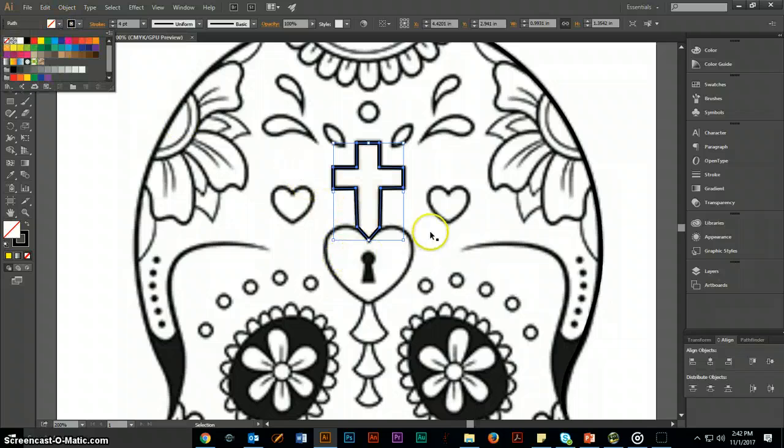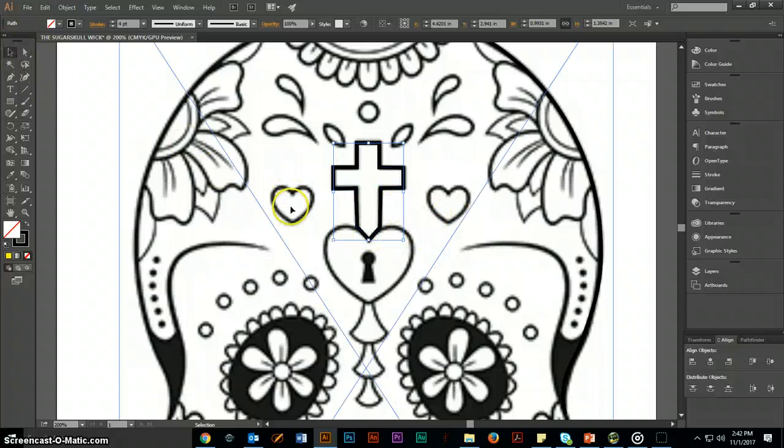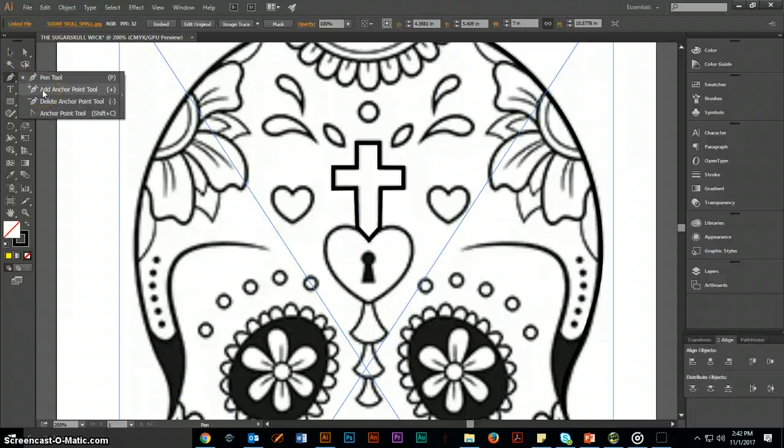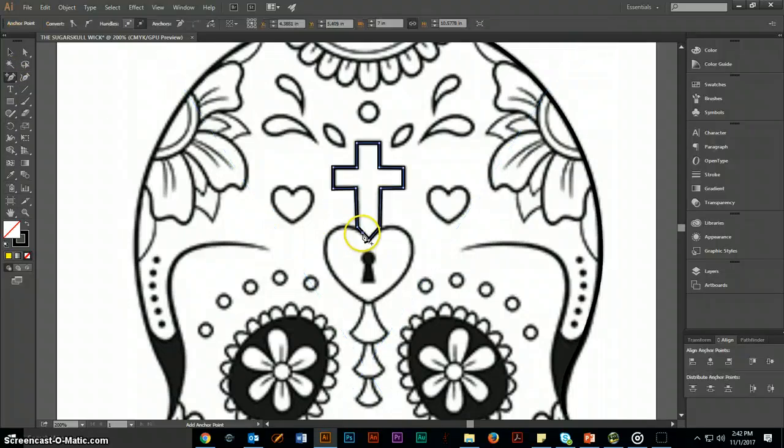Now you may notice that right in here, this is not curved. Well, a heart's supposed to be curved in there. So what I'm going to do is hold down the pen tool and click on the add an anchor point. I'm going to choose an anchor point right here and add one right here. Then I'm going to go up and hold down my mouse again on top of the pen tool and choose the anchor point adjustment tool.